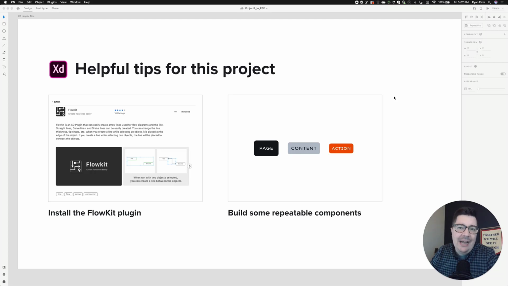And so the first thing I would encourage you to do is install the plugin called FlowKit. I'll demo how that works here in a second, but this plugin really makes it easy for you to create connection points, create those lines that you were hand drawing in your IA map last week digitally here in Adobe XD.